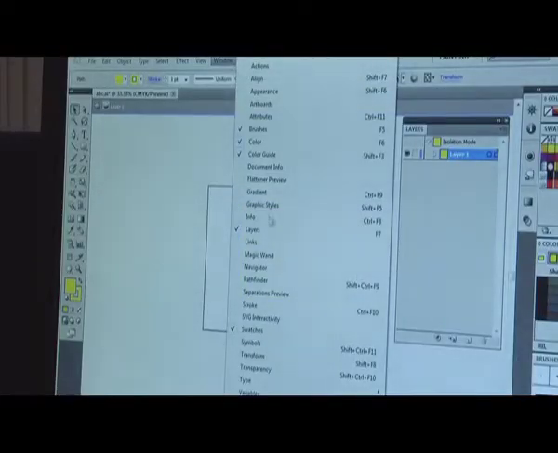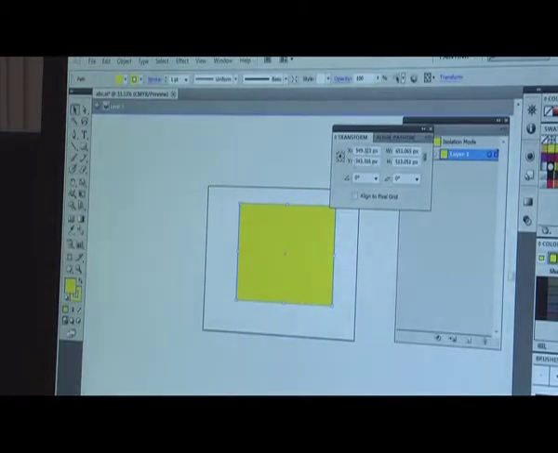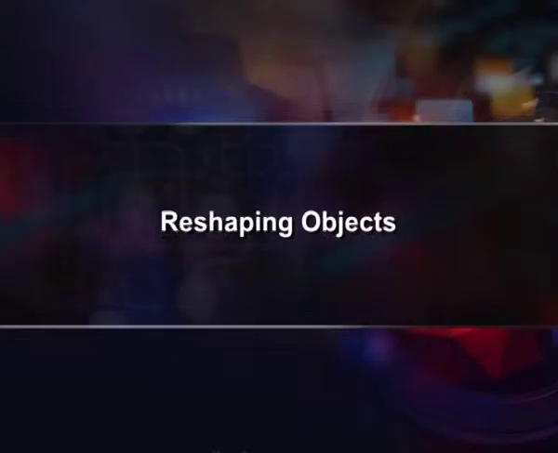Also, by default, shapes are filled with a fill color and have a stroke color border. From the Transform panel, you can change the appearance of your live shape, including its dimensions, rotation and corner properties. We can create a rectangle with rounded corners using the Rounded Rectangle tool. Reshaping objects.